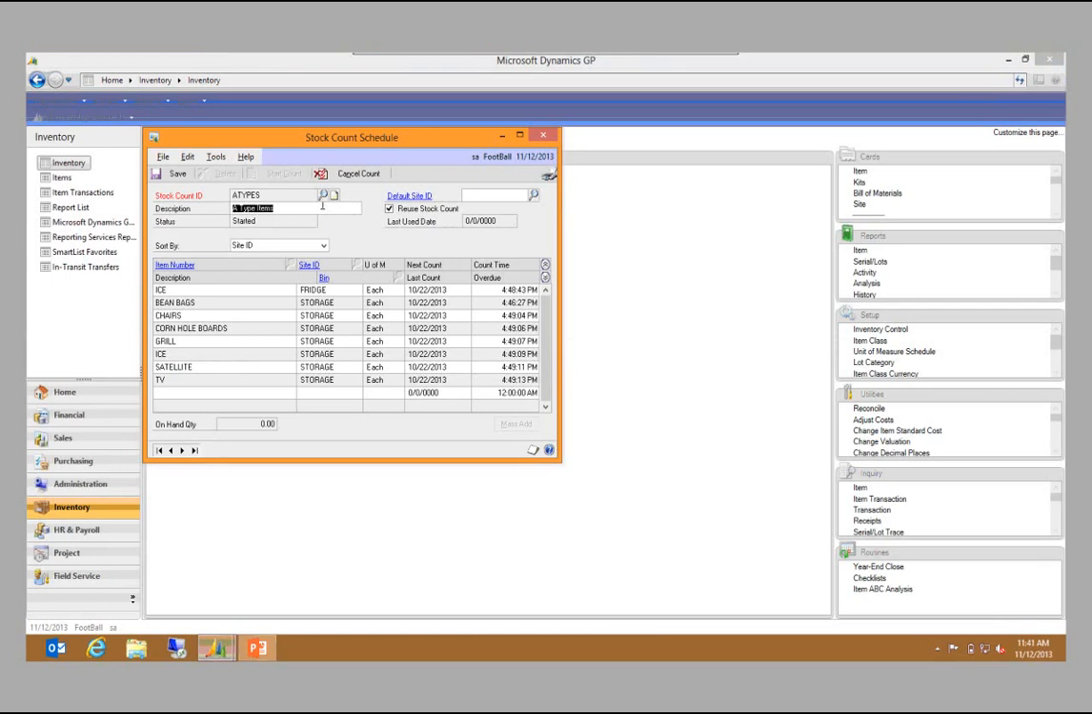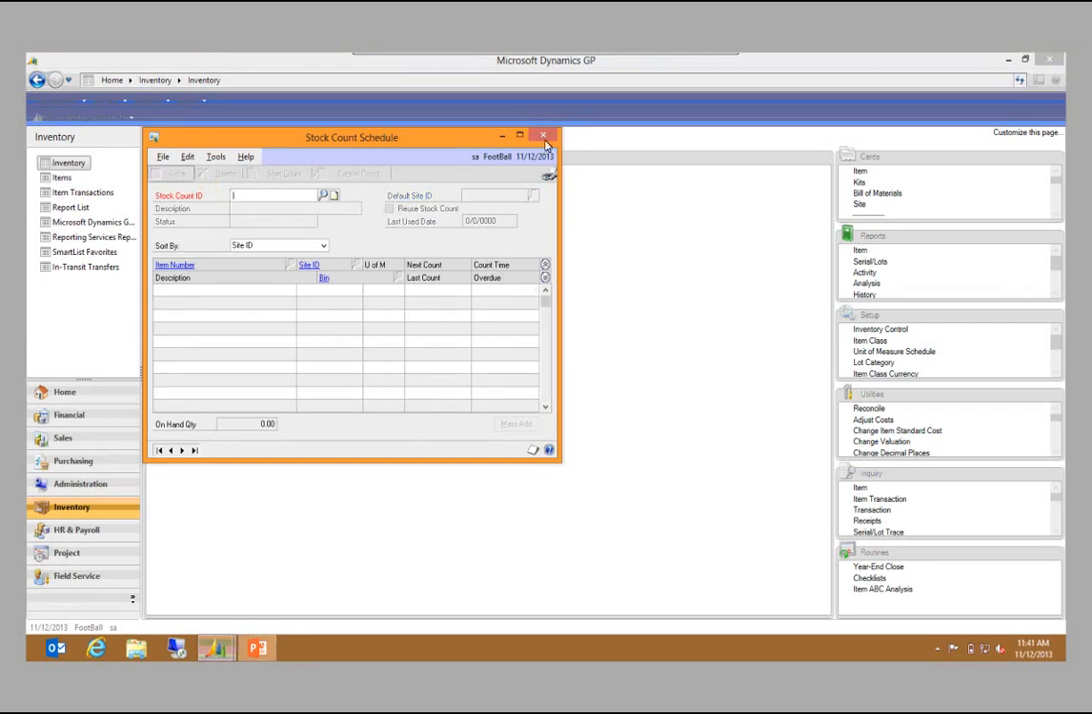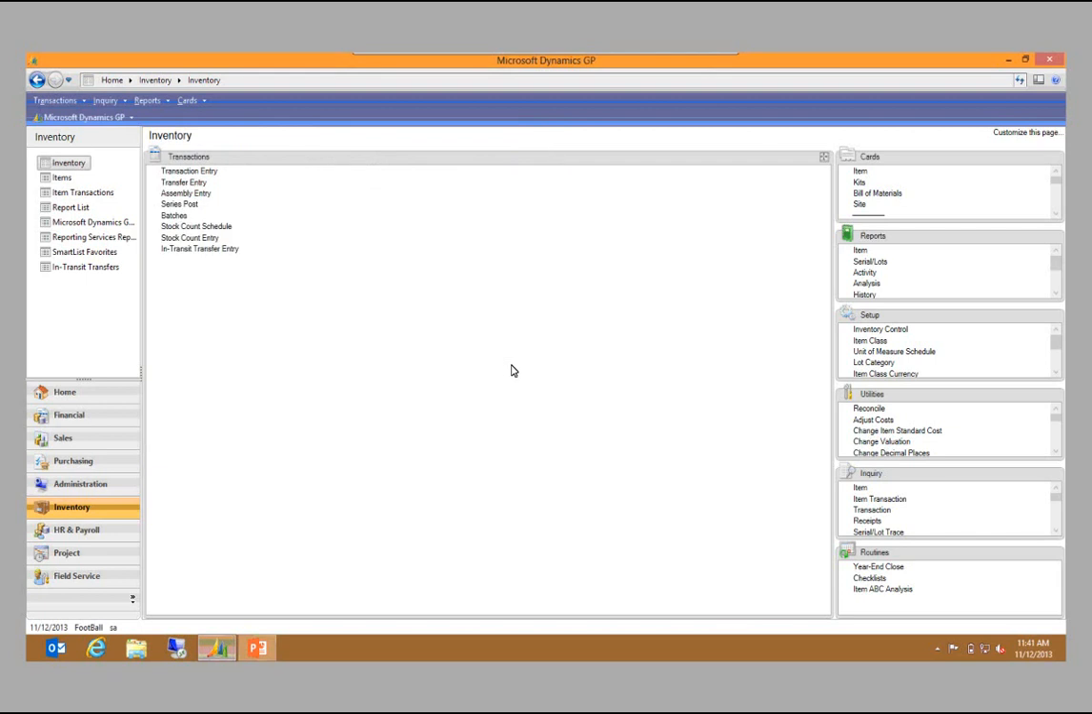Alright, so now on this screen, my only option is to cancel the count or to save it. So if I wanted to cancel the count, I would have to come back into this screen and cancel it. But I'm happy with it, I'm ready to count. So I'm going to save it and close this window. The next place I'm going to go is my stock count entry window.